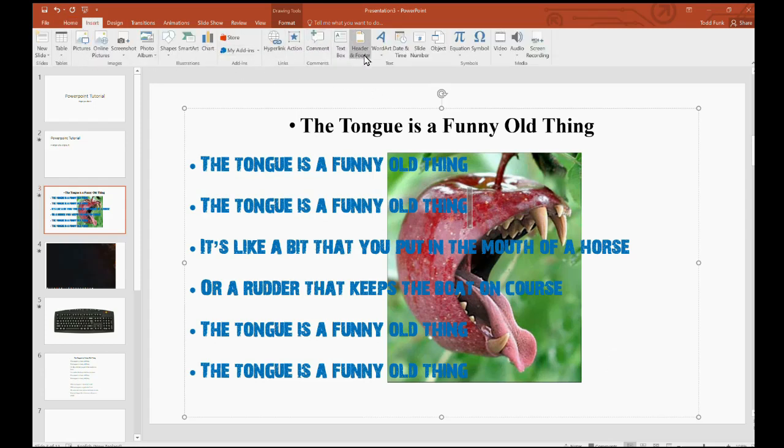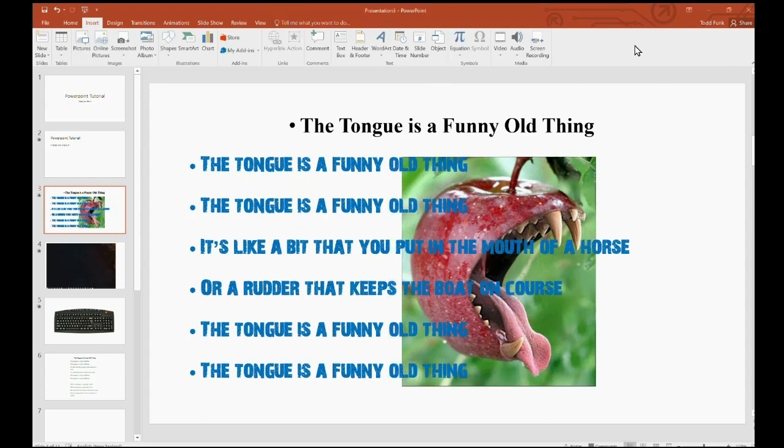Let me show you how to insert a photo album. So if you hit photo album, it'll pull up a box and it'll ask you, where do you want to find this from? Lots of people like to insert videos onto their PowerPoint, and you can do that.